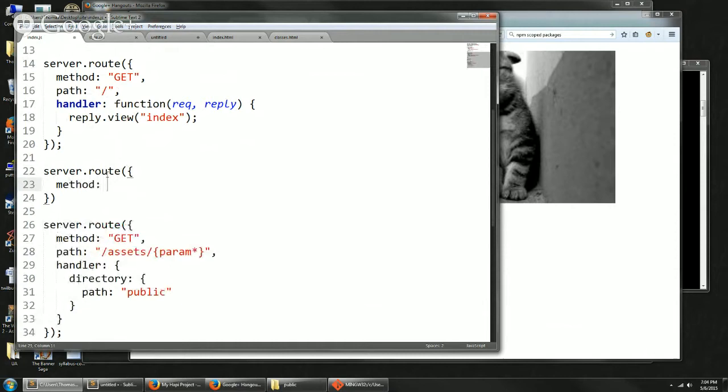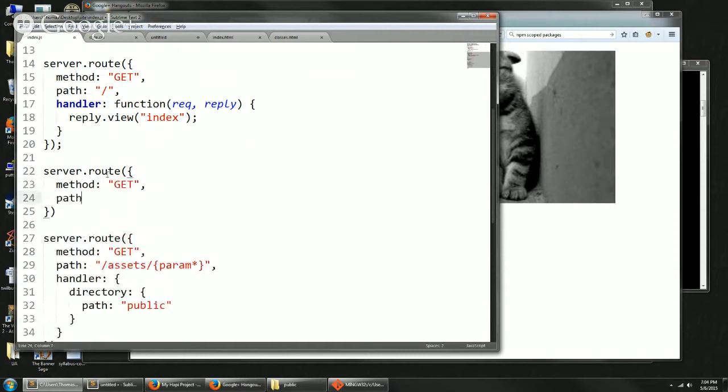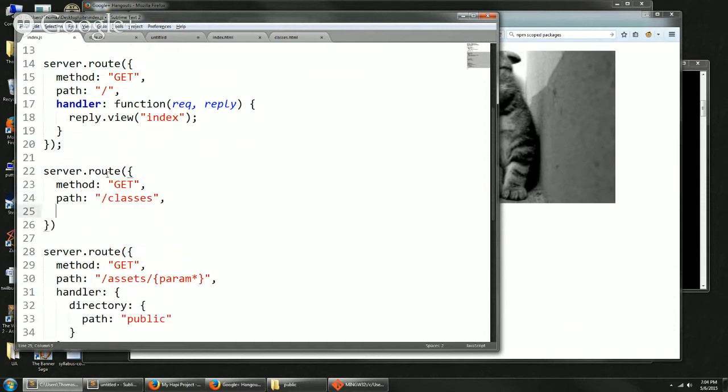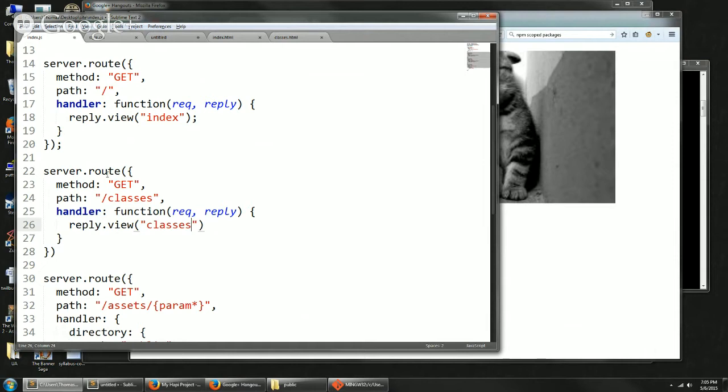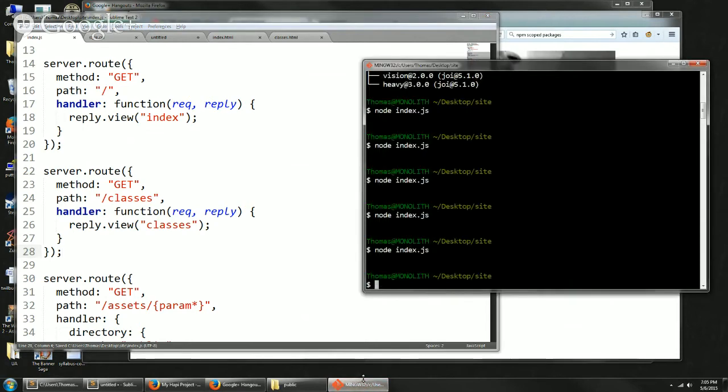We can just say that the method is get. The path is /classes. And the path, remember, is what the visitor types. It's not the path to the template. It's the path that someone sees in their browser after the domain name when they visit your server. So the path is important to think of. It's basically external. It's not internal. And then finally, we have our handler, function, request. We're going to reply with a different view, with the classes view. Cool. So my server is restarted to register that new route.